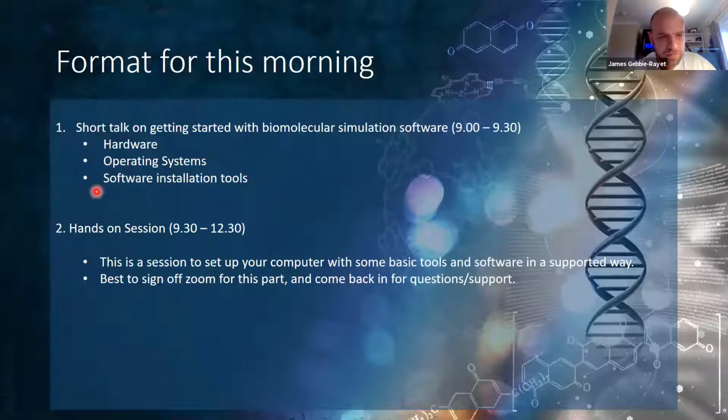Following this session, we'll have a hands-on workshop, designed to really set up your computer with some basic tools for some of the classes next week. It's designed to be in a supported way. So if you're on Windows, for example, and we're trying to set up some of the Linux-based tools, we can try and deal with some of the complexities that you might encounter. It's probably best during this hands-on session that people sign off of Zoom and then come back on with support questions. But I'll give you a link to the material at the end.